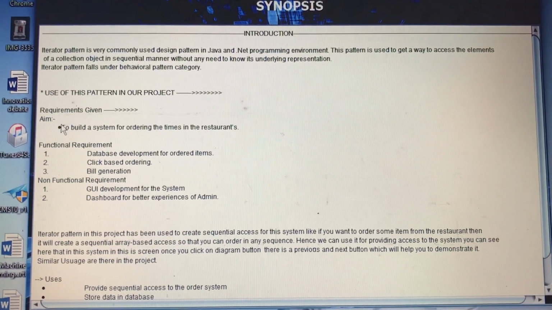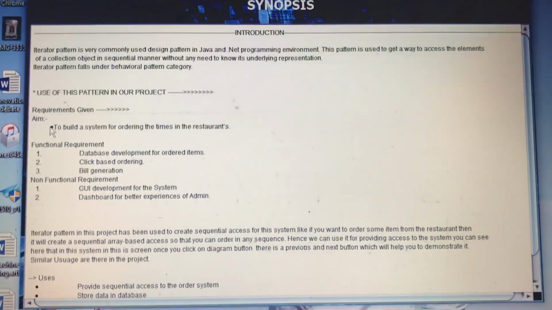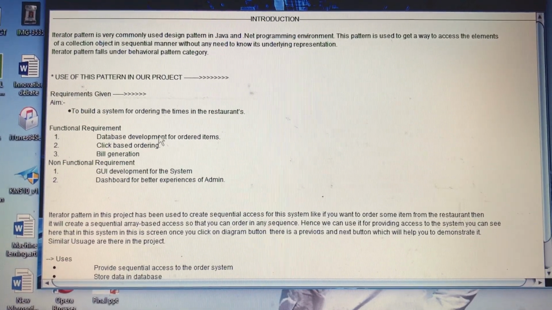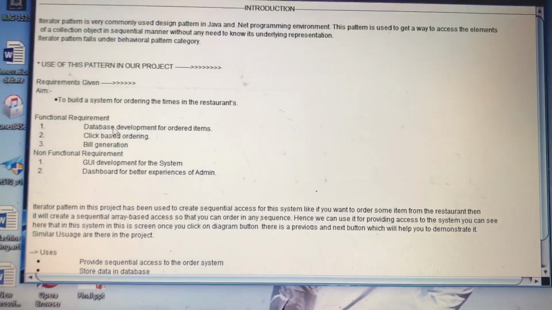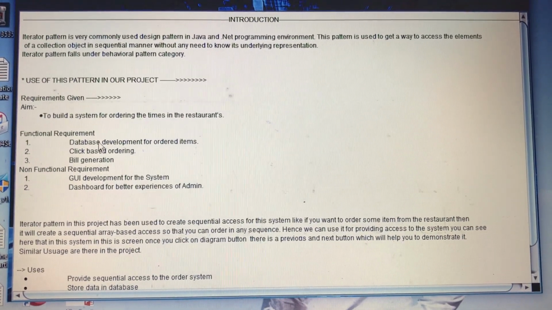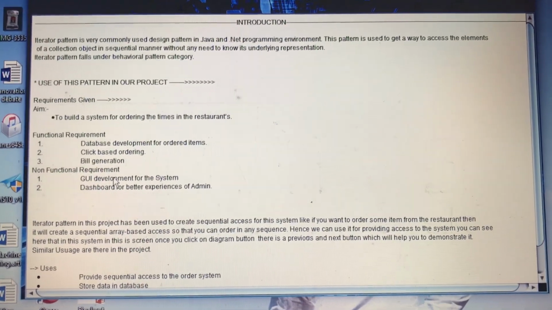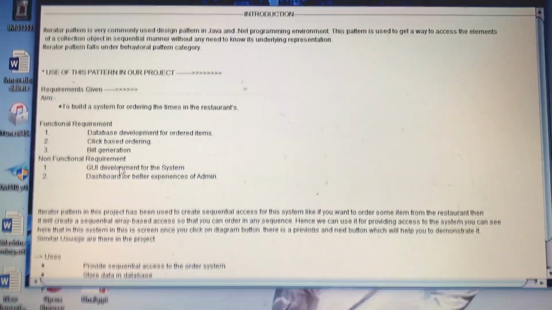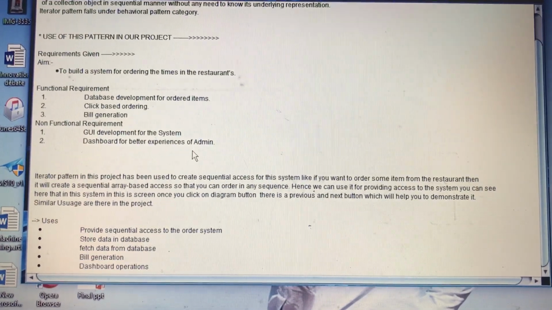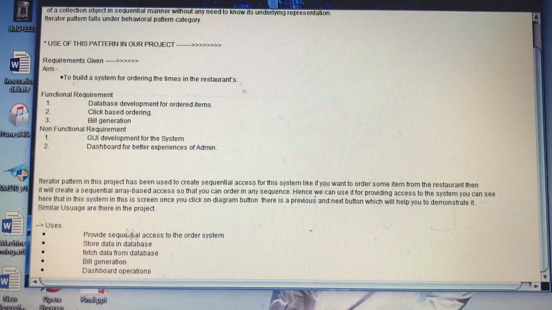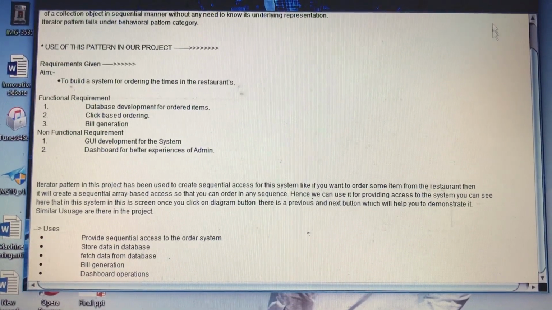The requirements given to me by the professor were that the software should have ordering of items, database development for order items, a click-based ordering system, bill generation, GUI development, and a dashboard for a better experience of the admin. The dashboard is also used for generation of reports and everything. So this is how the synopsis looks.